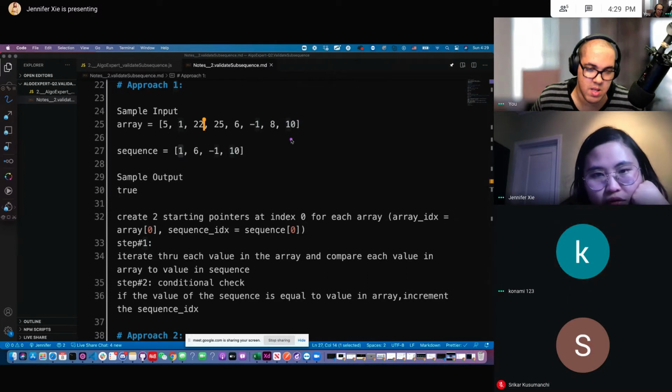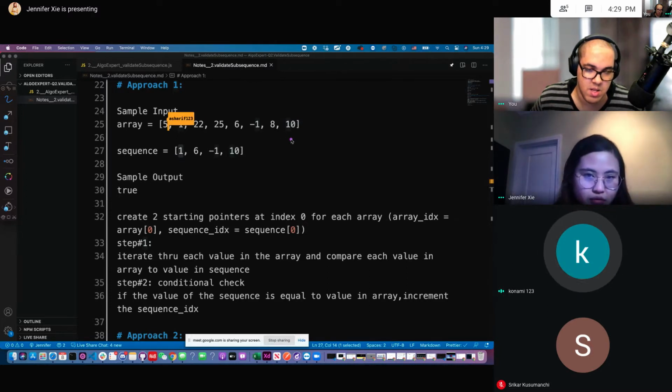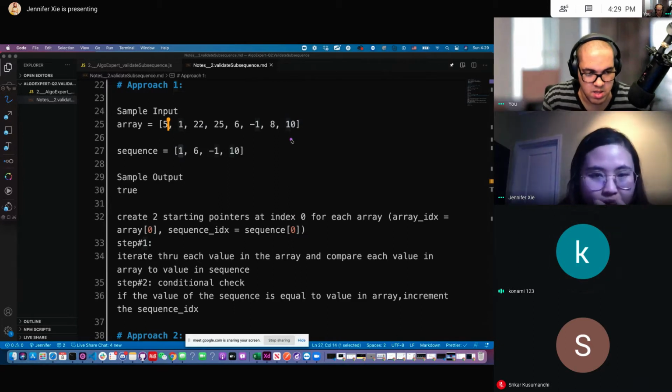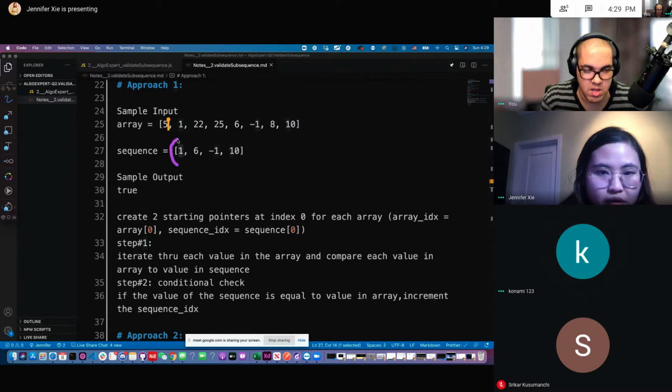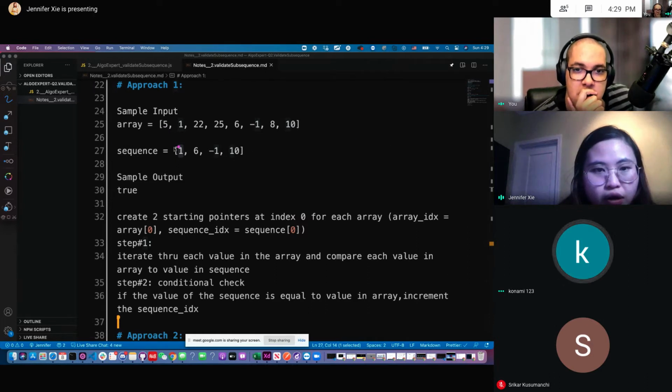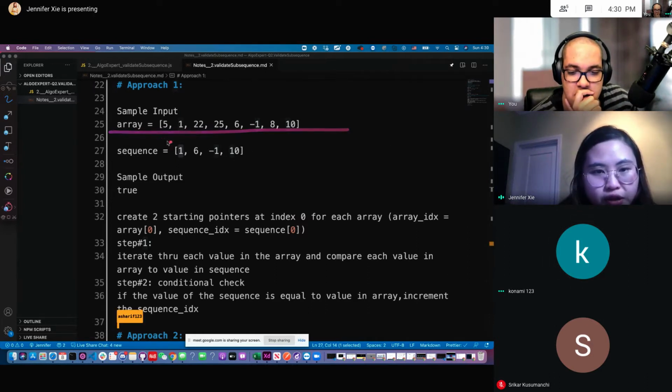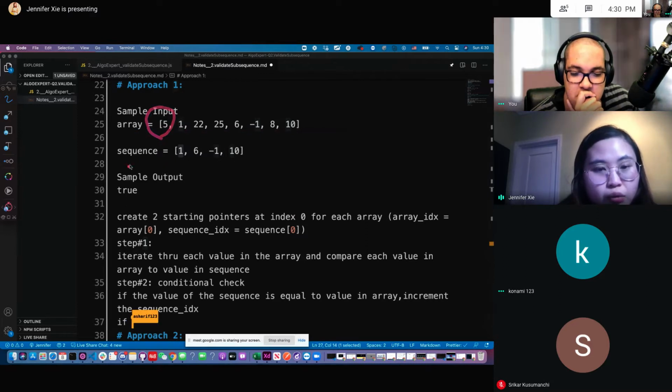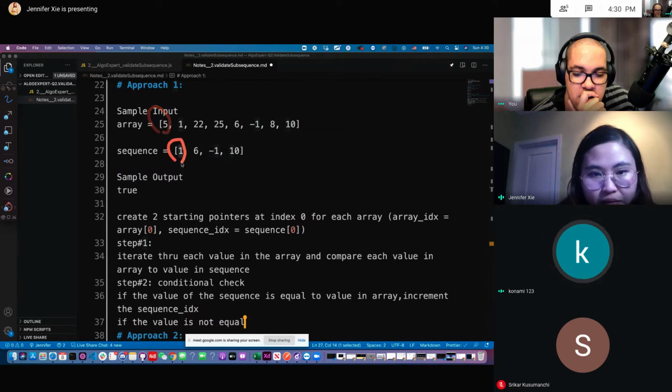Right now you compare this 22 to which number in the sequence array? All right, let's start from the beginning. We have 5 and 1, right? In this case, since 5 is not equal to 1, do you loop the 5 first or the 1 first? If they're not equal, we would loop the 5 first. So we loop the array first, then compare 5 with 1.